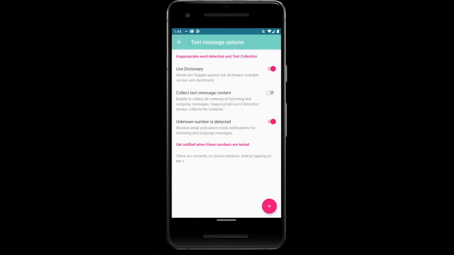So here I have the default settings are that we will use the keyword dictionary. So the dictionary right now needs to be edited in our web dashboard. I have a link in the description below for that. You have to log in with your group email and password, though we are working on adding that dictionary in here. So you'll be able to edit it, review it right here. But for now, we can enable or disable it.